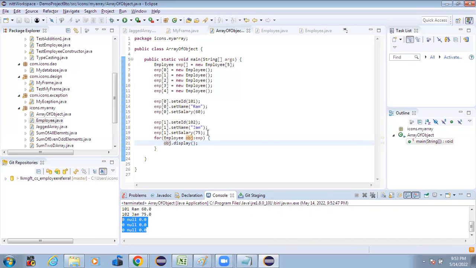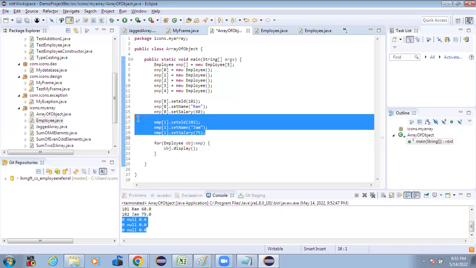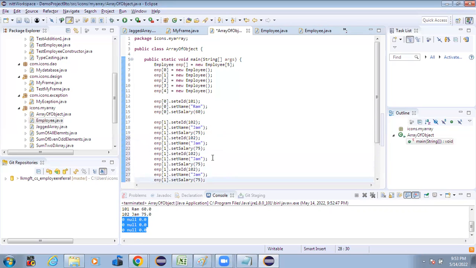If we have to assign the other records, we can just write like this. I can copy this one again with control C, then I can paste with control V, control V, control V. So that is up to this one, the first record, and then I have just done with this one.